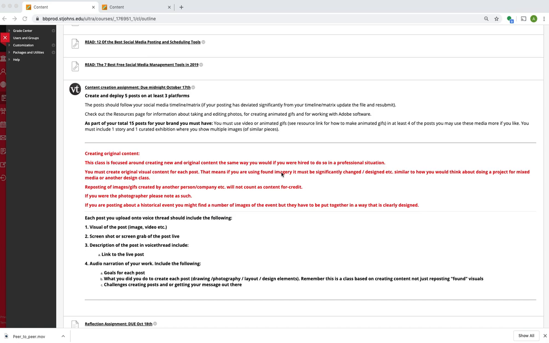So the difference here is that as opposed to a regular assignment, if you've created a regular assignment in Blackboard, that's really best for written assignments. And the feedback part of working with a Blackboard assignment can be a little clunky. VoiceThread allows students to upload their visual content, so it's great for the fine arts, for photography, for graphic design classes, and then for students to comment on each other's work.